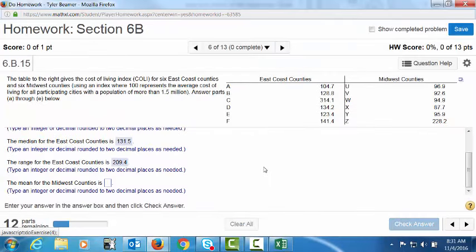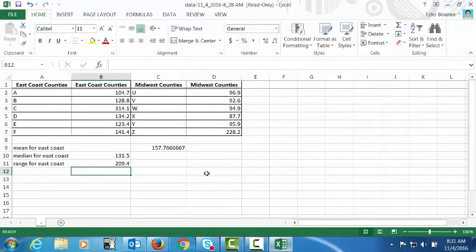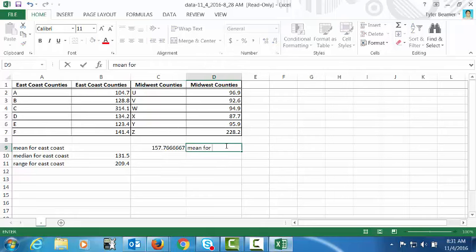Okay. And then it takes us through the same thing for the Midwest counties. So let's just do this real quick. Got to work our way to the 5-number summary here. It's going to basically ask us for the same data values. So I'm just going to go ahead and find them all at once here.